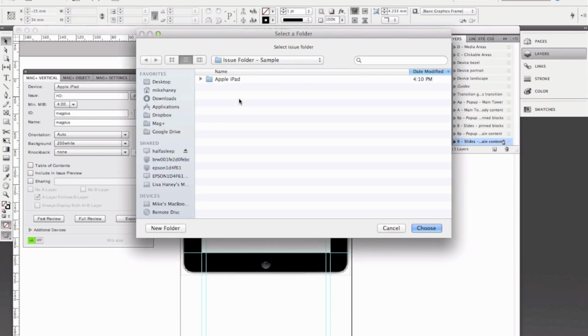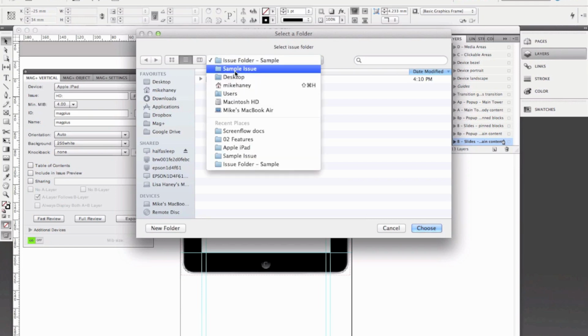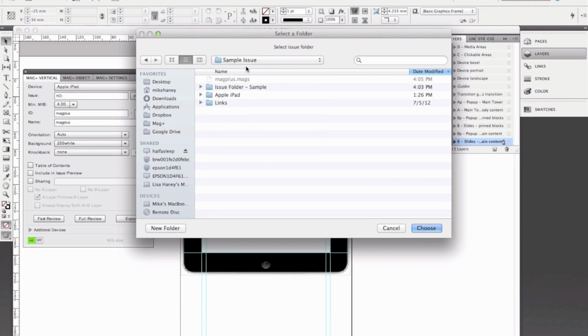So just click folder. Now I've already created one here. I've got my sample issue folder here. I've got all my InDesign documents in here, and I created a folder called issue folder and then the name of my issue. And inside of it, I created another folder for the Apple iPad. I like to make separate issue folders for each device because that's the way the multi-device export works, so it helps keep everything lined up.